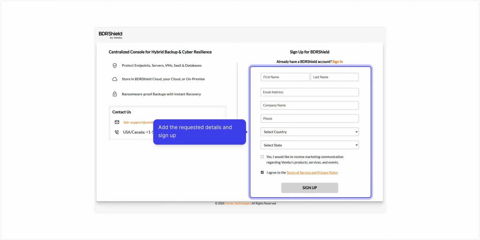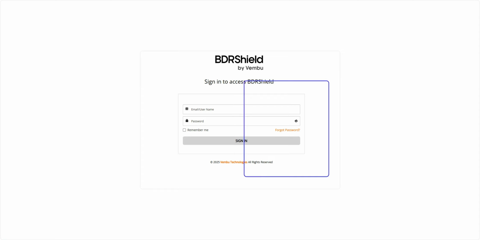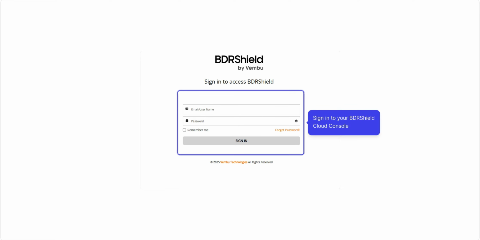To do so, first sign up for the BDRShield Cloud account by filling out the requested details. Once you sign up for the BDRShield Cloud account, you will receive a validation link to your registered mail ID. Click the link to validate and set your password. Then, using those details, sign in to your BDRShield Cloud console.